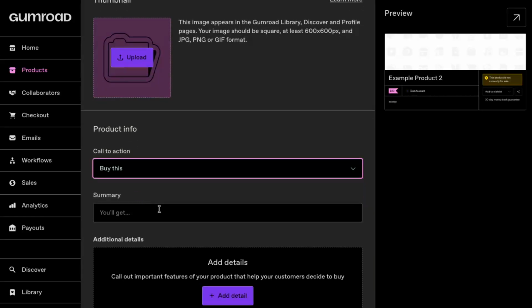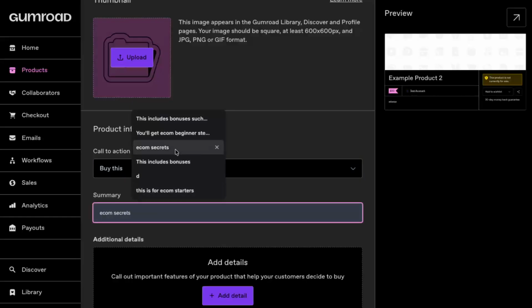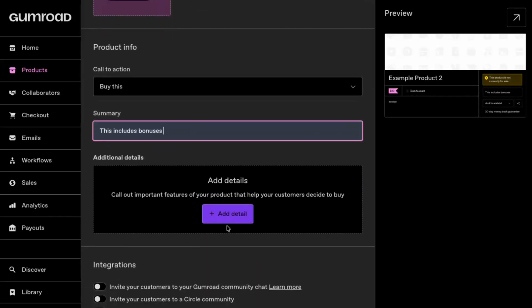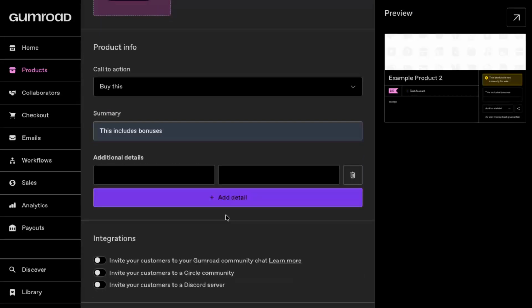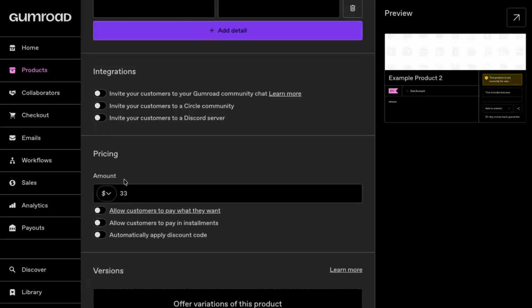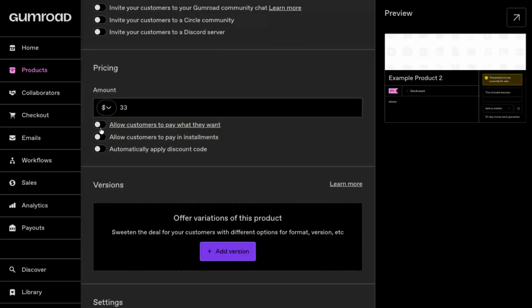Here, choose your call to action text from the drop-down, such as buy this or get this, and then type a short summary that highlights the key benefit of your product. In the additional details section, you can click on Add Details to include extra information if you like. Then, in the integration section, decide whether you want to invite customers into communities or tools like Circle or Discord when they purchase.